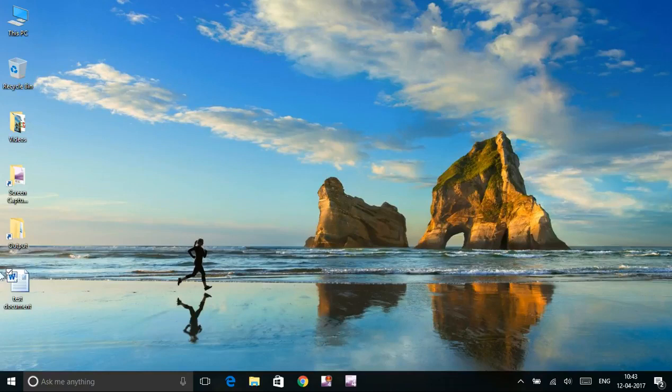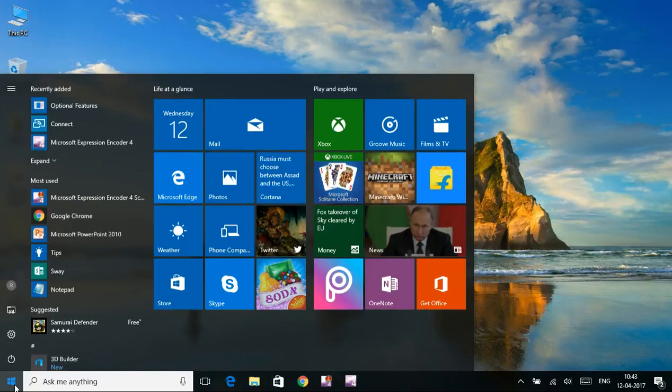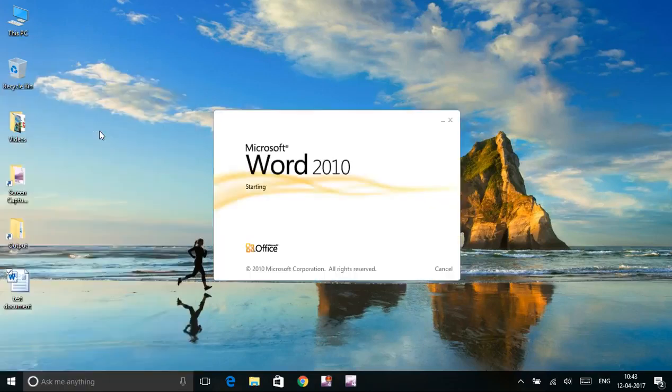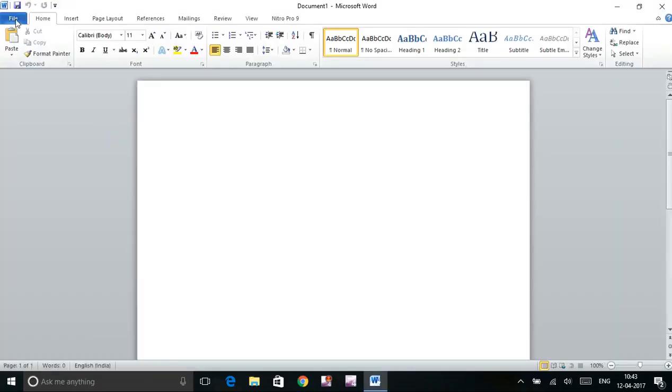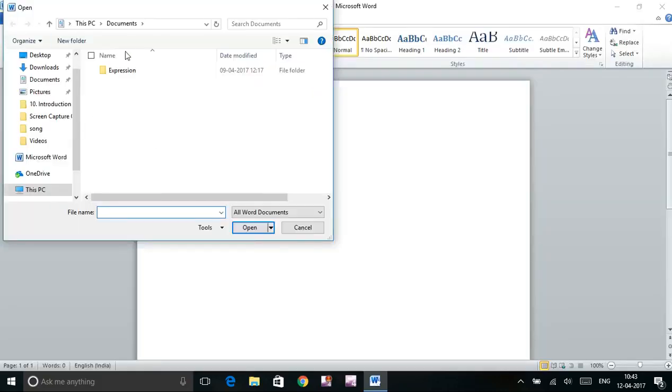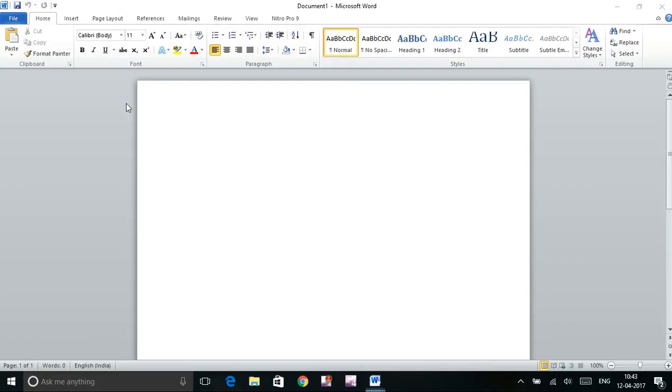If we don't know what kind of format this particular file is, and if we want to first run a program of Microsoft Word and then open this file, we can do so. So we click on Start, we type Word, we open the Microsoft Word program, and then again we go to the File option, we select Open, then we search for our file on the computer which we saved on desktop. So now we try to open it from here and we'll notice that our file gets opened here.